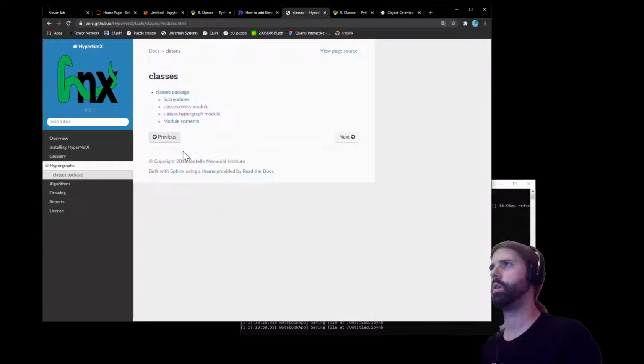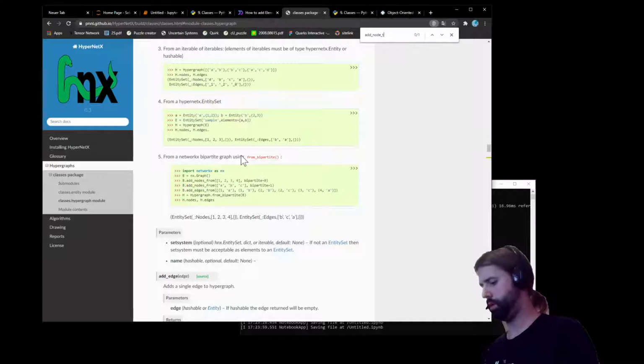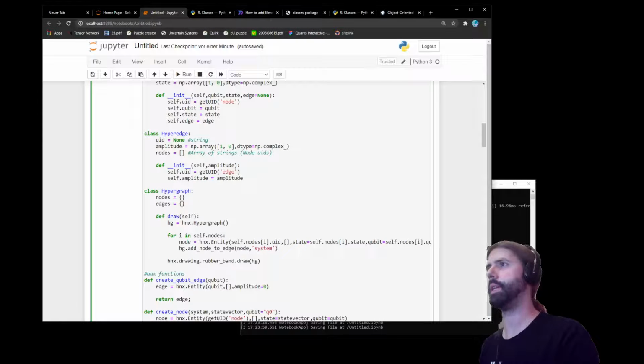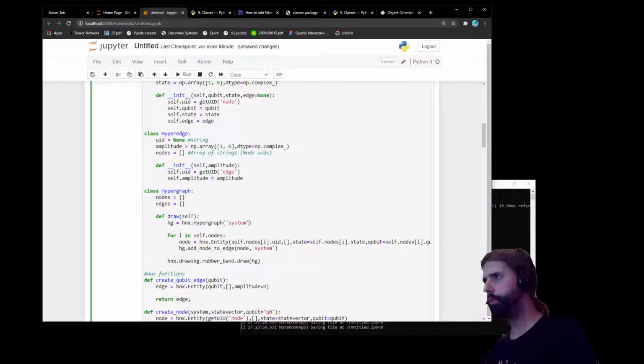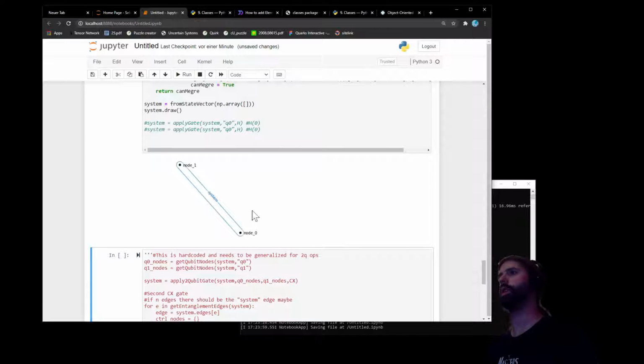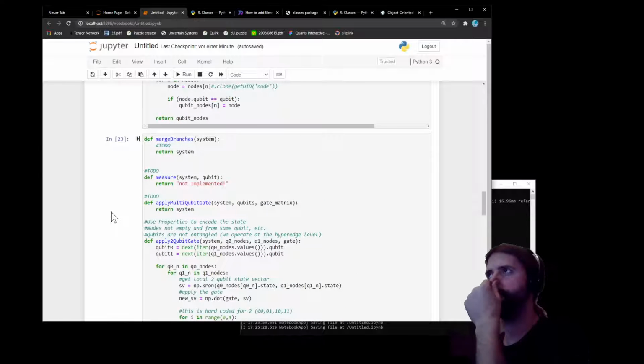So add node to edge. Oh, must belong to self.edges. So actually these must be there. Okay, so what about that? I create something called system, which basically has a, so it's just, okay, cool. So now it adds the nodes and all that stuff. Okay, that's cool. System. So it prints the stuff.